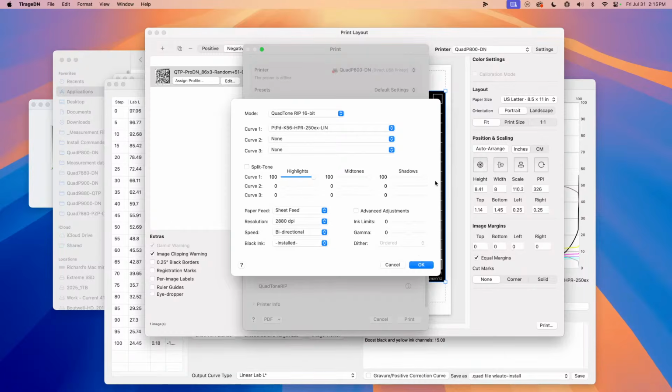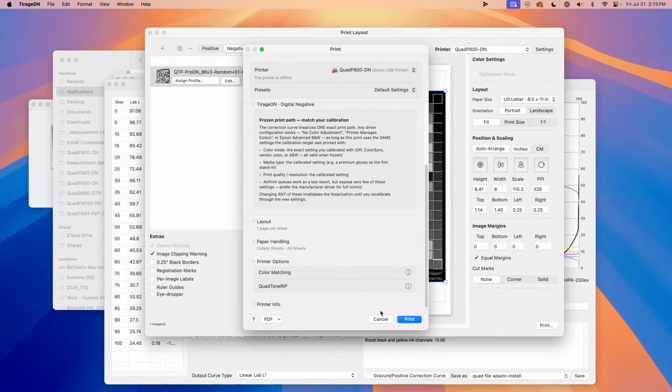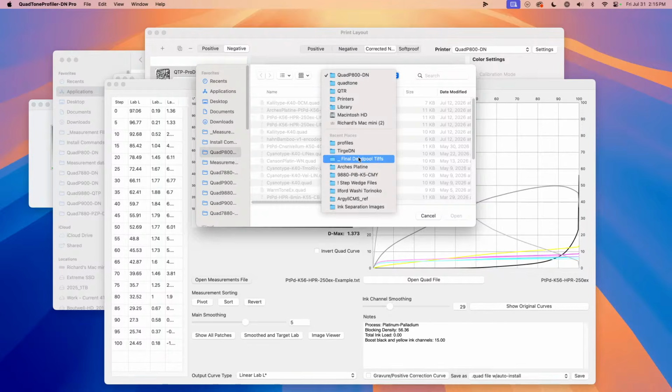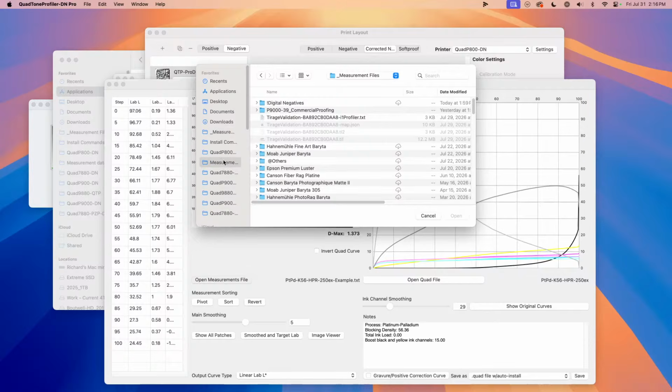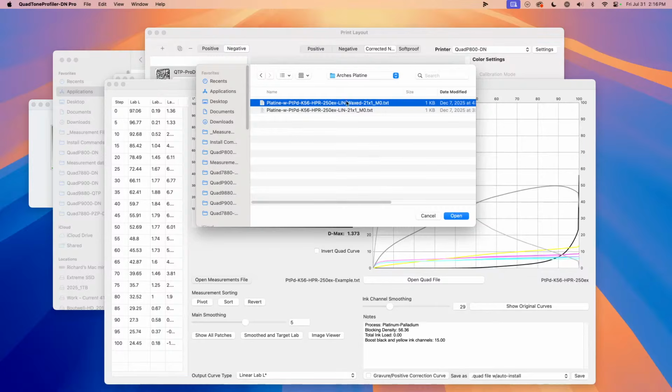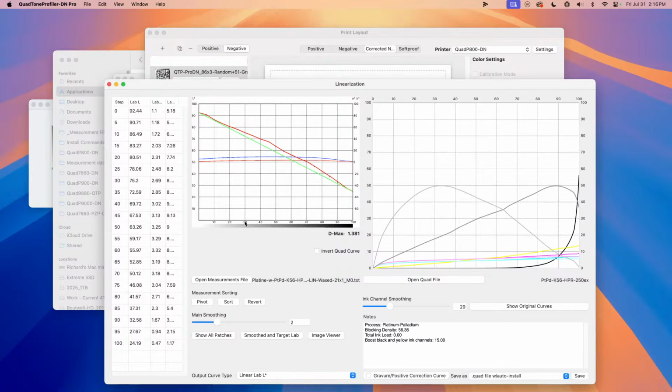You print a test target on Revere, double coat it, maybe you need to add a little more exposure for the double coat, and now make your calibration based on that, okay? So we did that. Then we load those measurements here. So we're pretending we're going to open a measurement file from Revere. Hey, there's a Platine. We're going to pretend the waxed version here. Okay. Open that. Okay, so a little bit different of a curve, right?